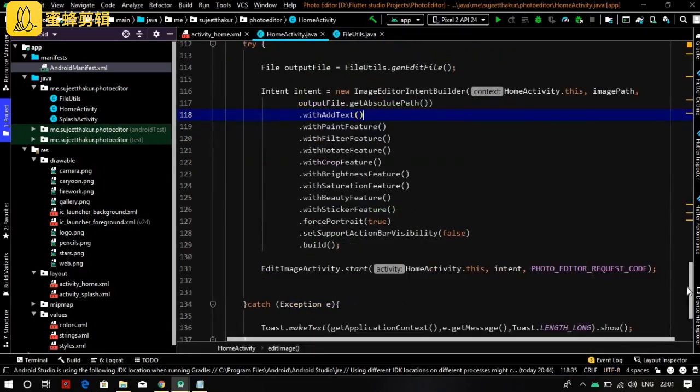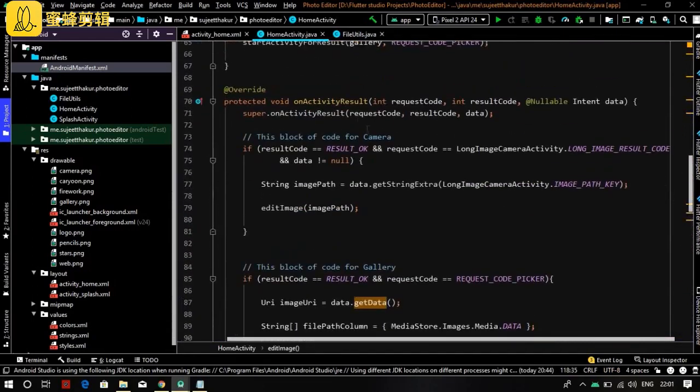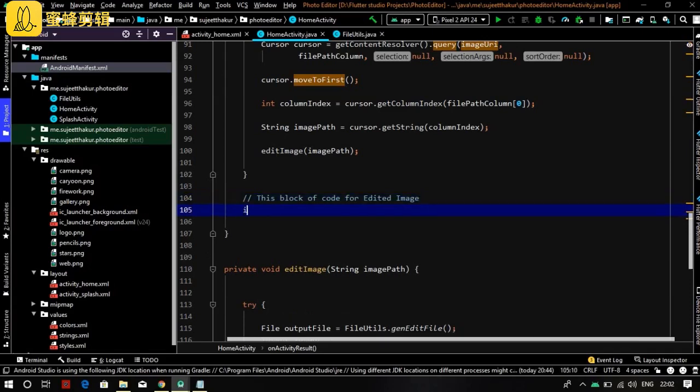Now go to the onActivityResult override method. The result of our edited image we can get in onActivityResult. Now we will add this code here, an if statement. Now I am writing here this block of code for edited images. Just write an if statement here.